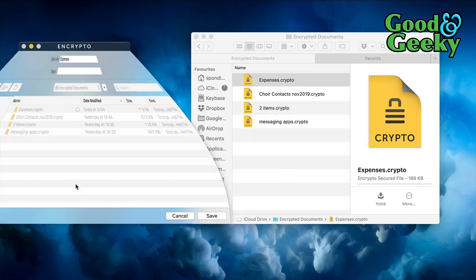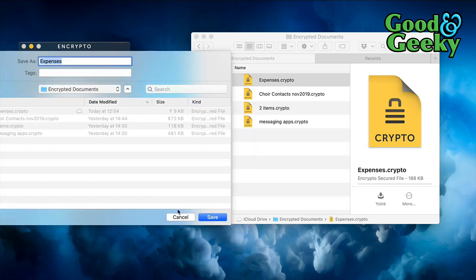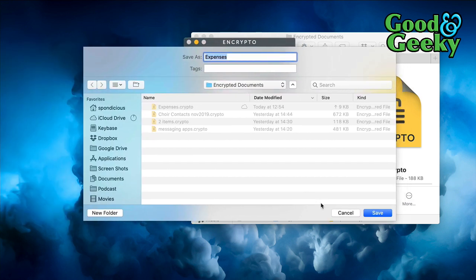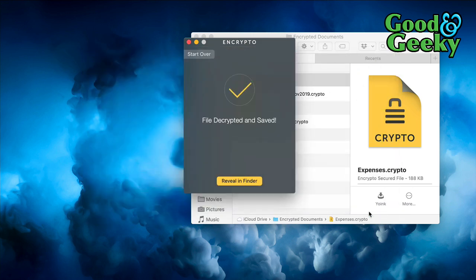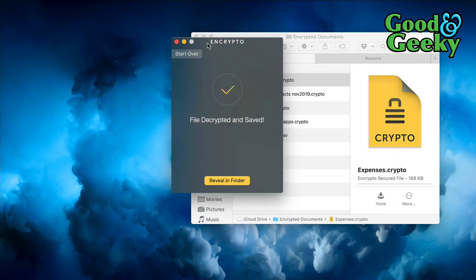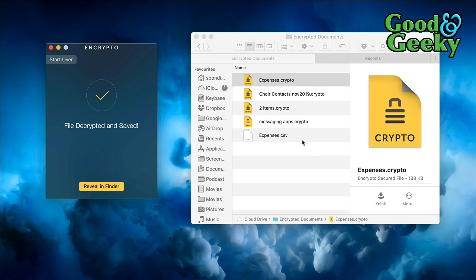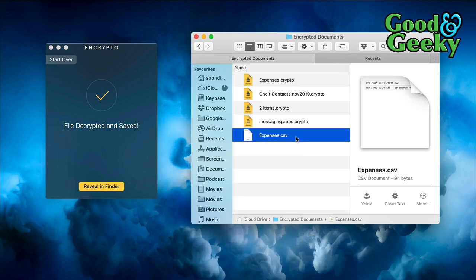And I can do a save as to put it where I want to put it. So let's just put it into the encrypted documents folder for the moment, just to show how it works. So let's click on save. File decrypted and saved. There we go. And so there you go. That's the round trip done.